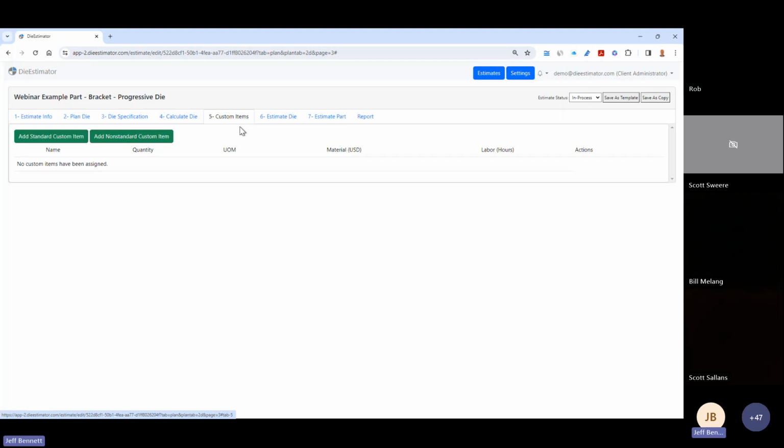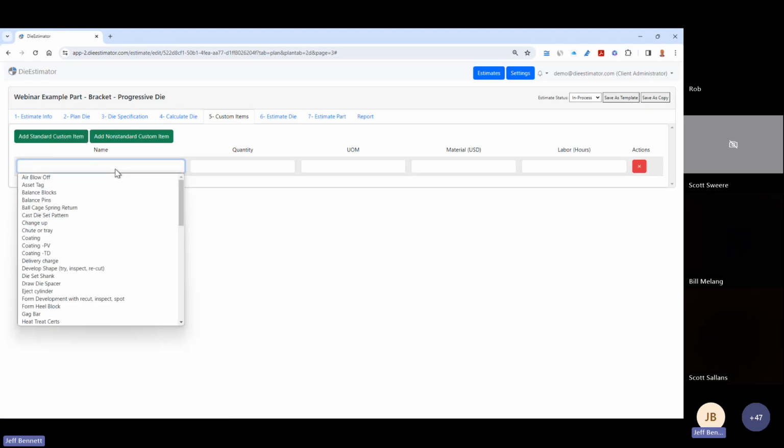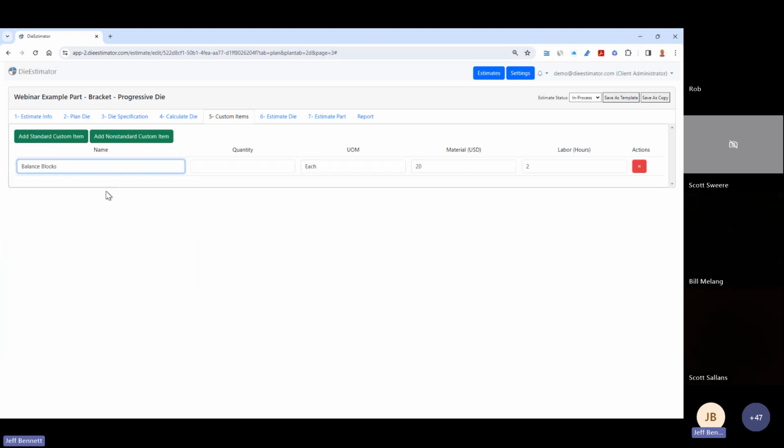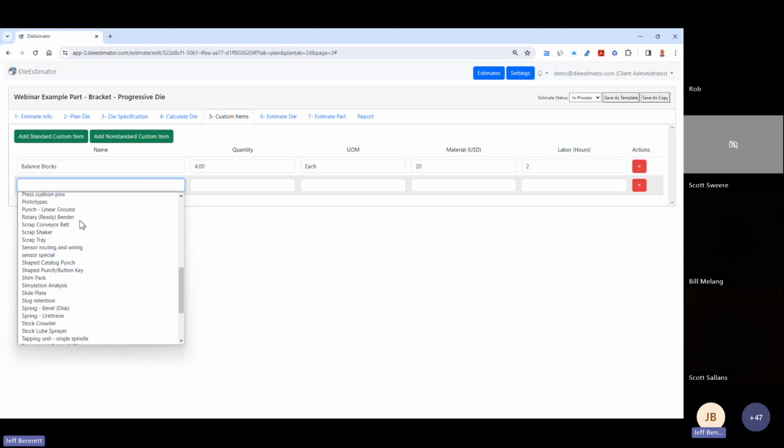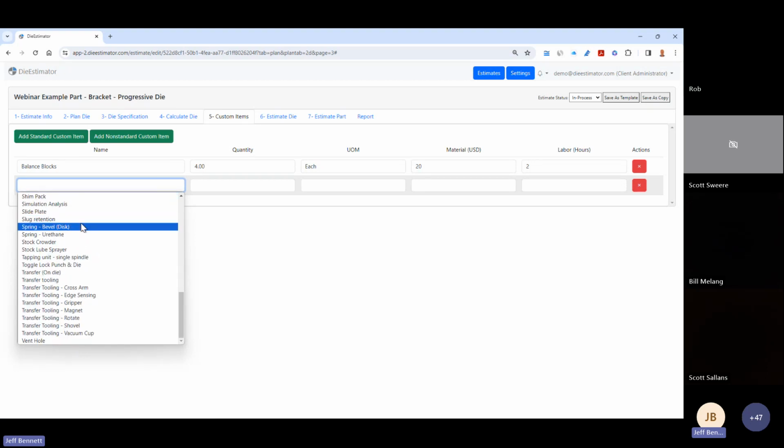So custom items are anything that's not in the normal standards. There is a list provided by Die Estimator that you can pick from, covering a lot of different items. Let's put 4 balance blocks in here. And you notice we've already established what the material and labor cost is for a balance block. We just put in the quantity. There are quite a few here to pick from. You can create your own and save them.